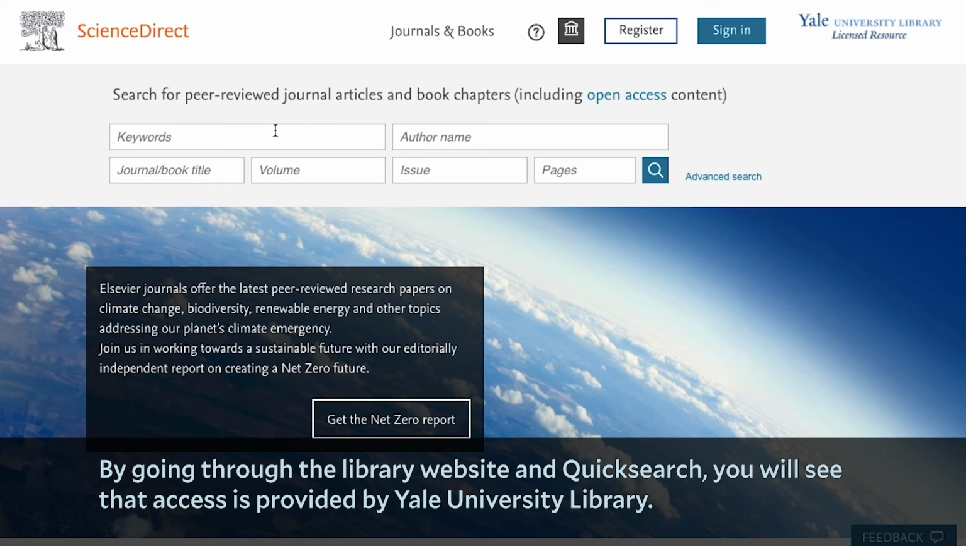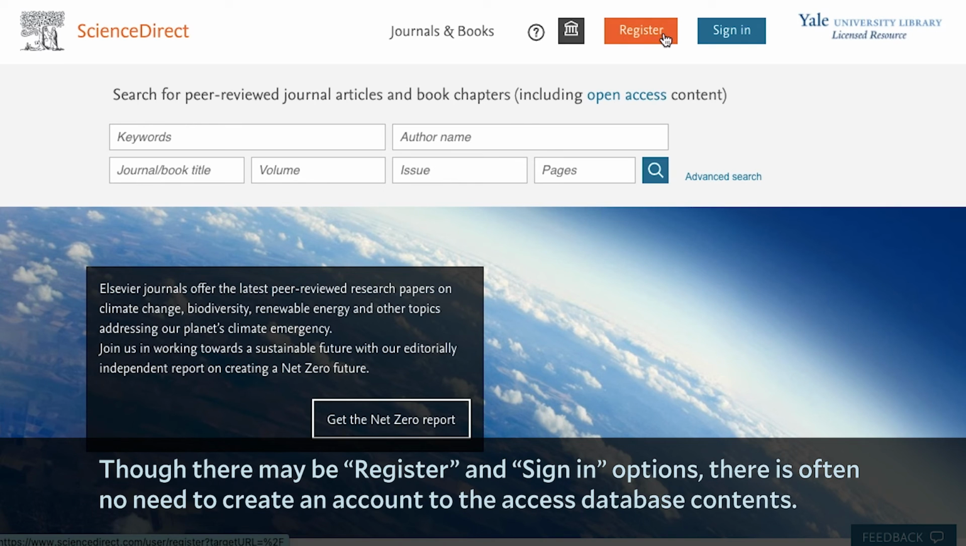By going through the library website in Quicksearch, you will see that access is provided by Yale University Library. Though there may be register and sign-in options, there is often no need to create an account to access database contents.